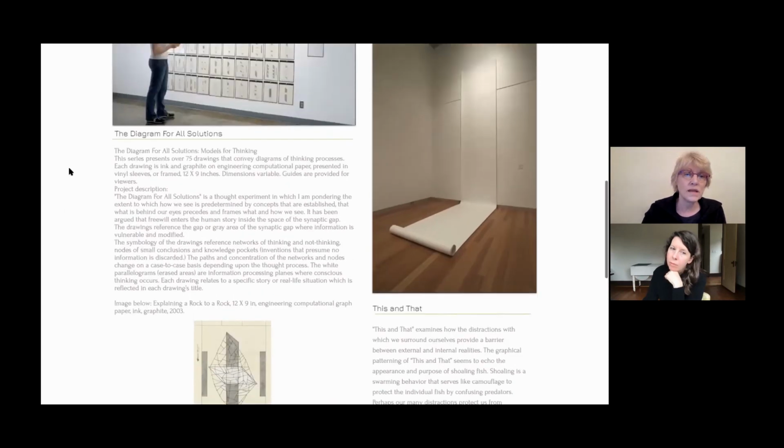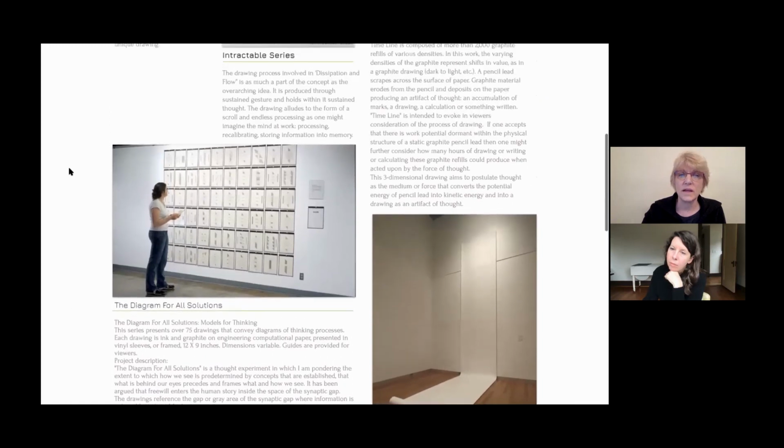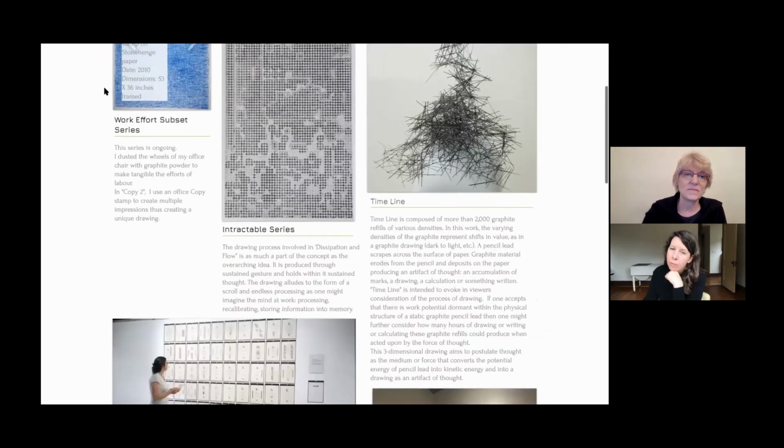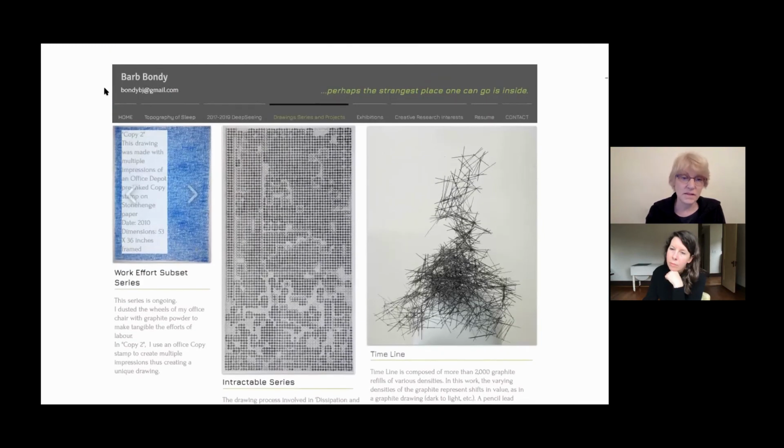So this series of 60 drawings could be anything from paying attention to too much coffee. These are some of the titles that I remember, but the overall series is called The Diagram for All Solutions because thinking is always behind the solution. So that's that series. Again, this is spread out over decades.